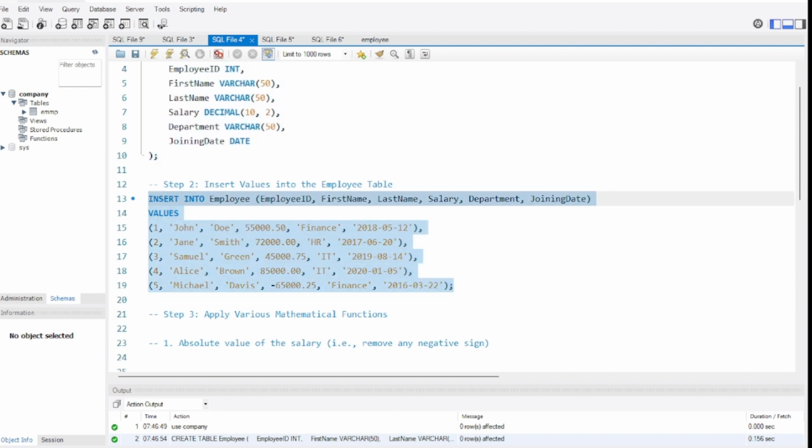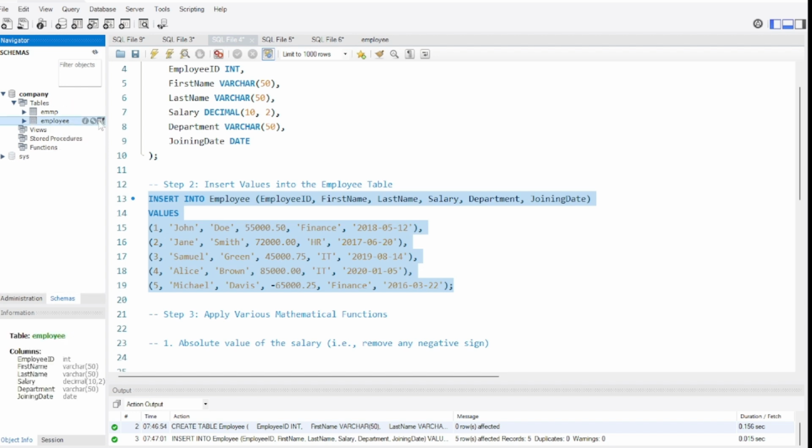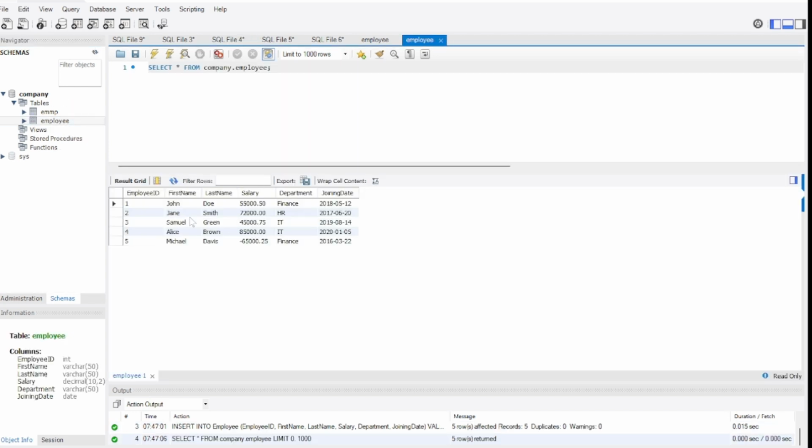Now we are going to insert some values inside the table. Okay, now let me show you the table. See, employee ID, first name, last name, salary, department, joining date. Okay, now we are going to learn some mathematical functions.